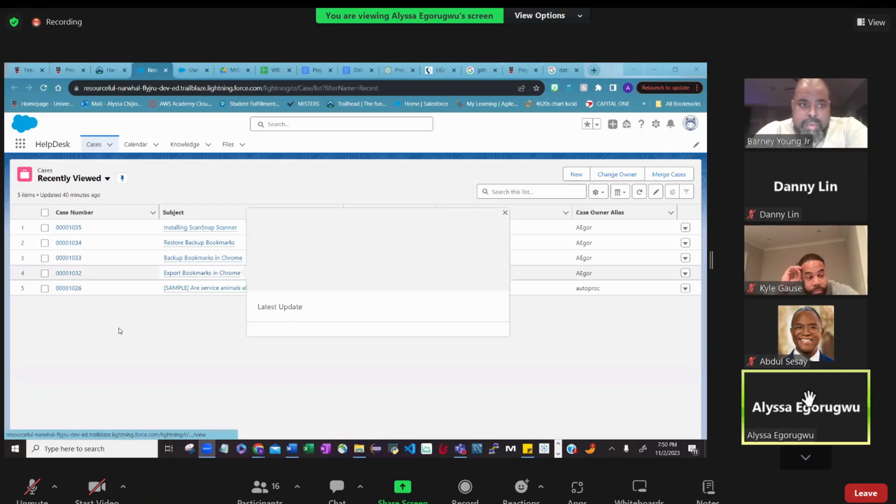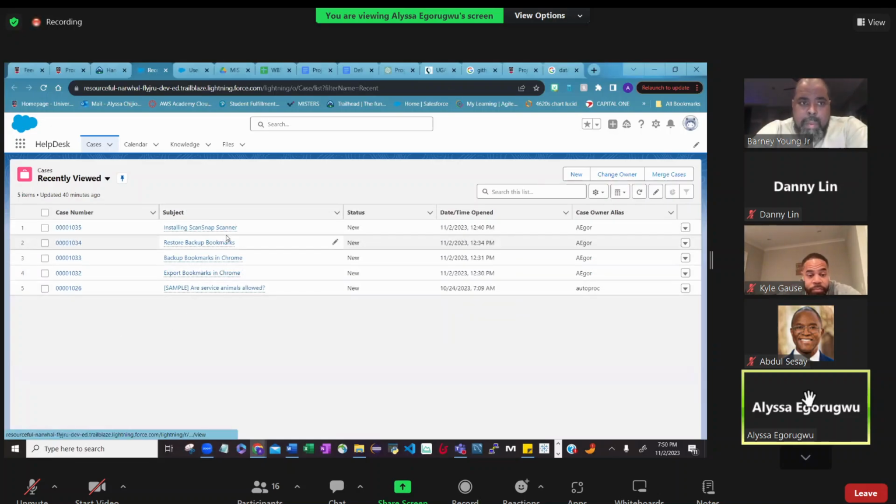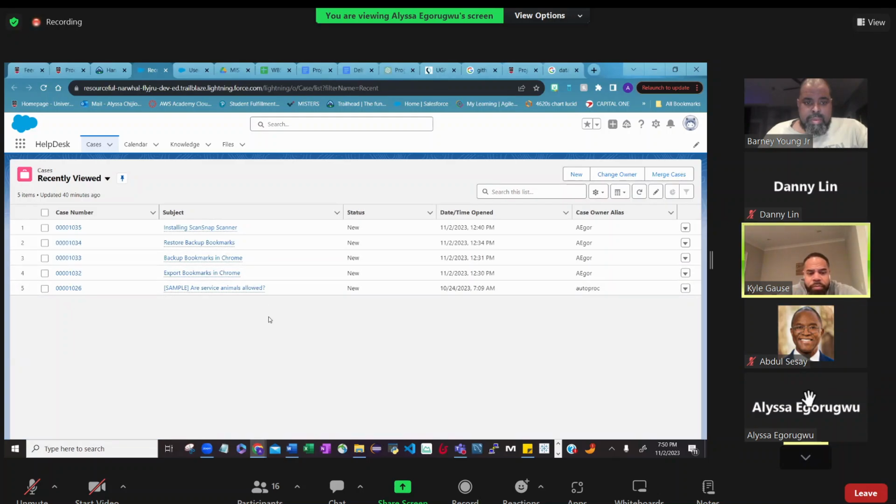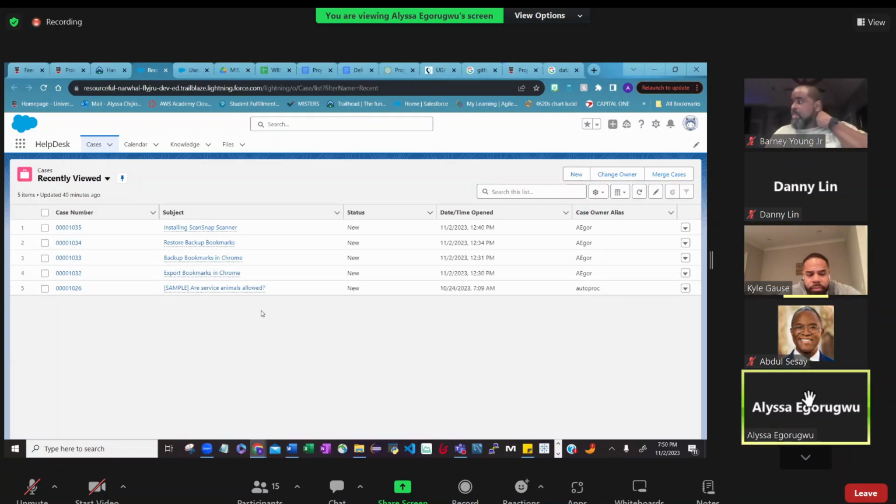Okay. So here there are some cases that we kind of created. We're just a little unsure of how to use them. So we were thinking that for the cases, we put them on the help desk side of things. So this was the app that we made for help desk. And that was where we attached the knowledge repository, the files, and the cases.